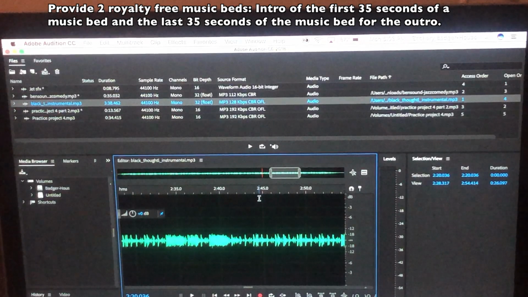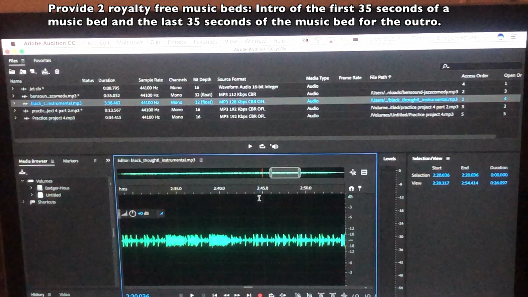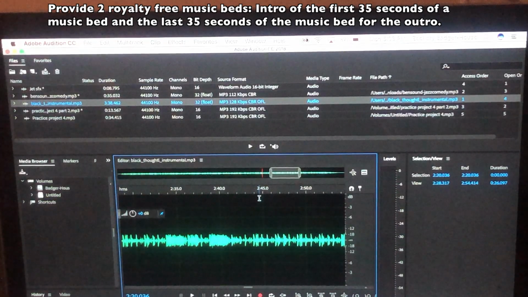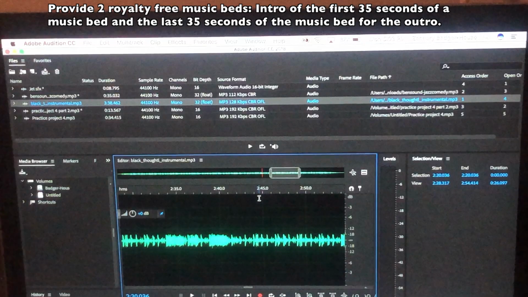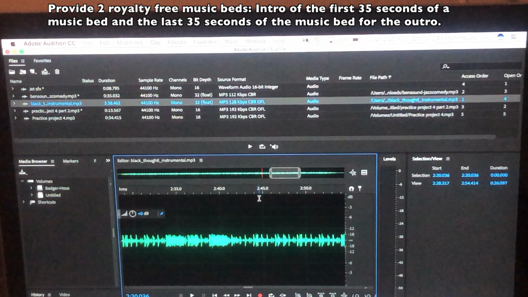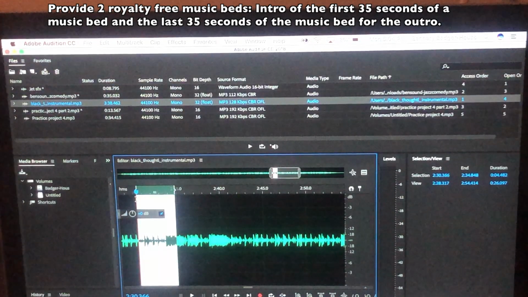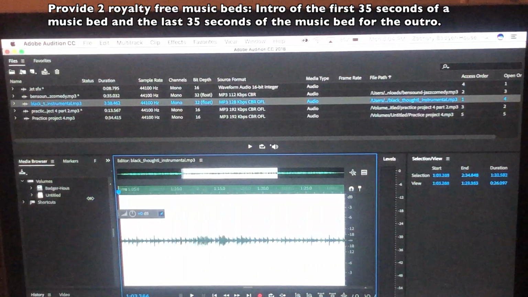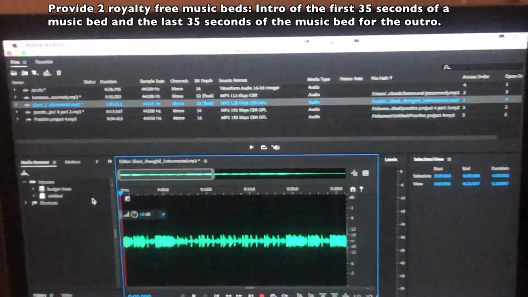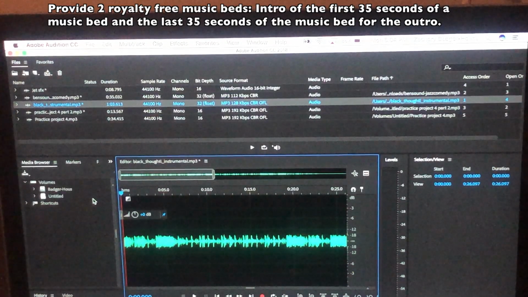Now the reason why the music beds are a little over a minute is because of the crossfade within the entire piece, which I will demonstrate in just a moment. I'm going to take all of this part of this music bed so I can only have the outro for the music.